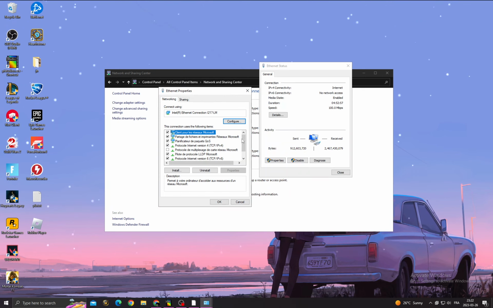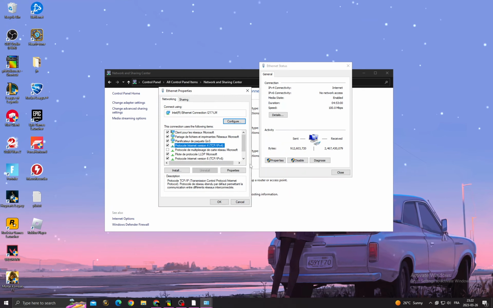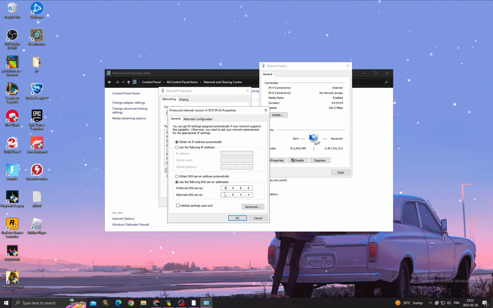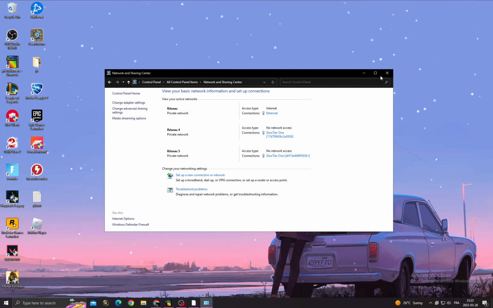And after that, on here click Internet Protocol Version 4 and click Properties, and on here just make sure to copy those numbers here and select Use the following DNS. Now click OK and close it.